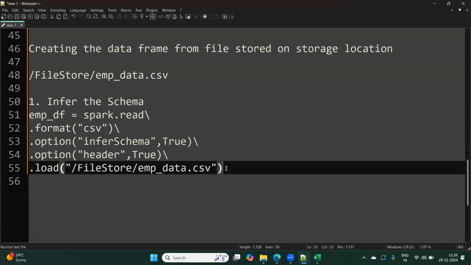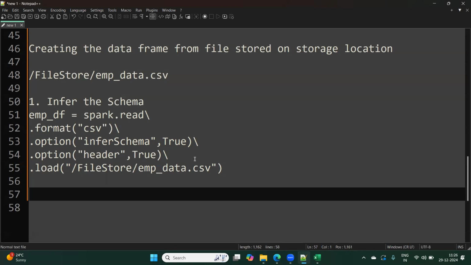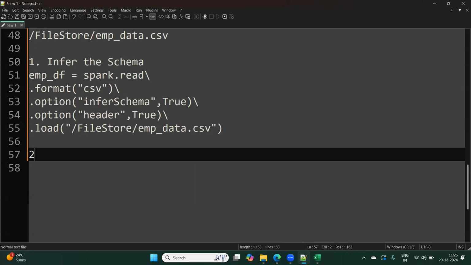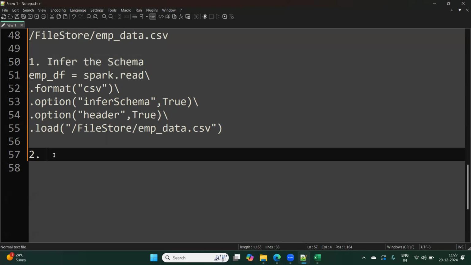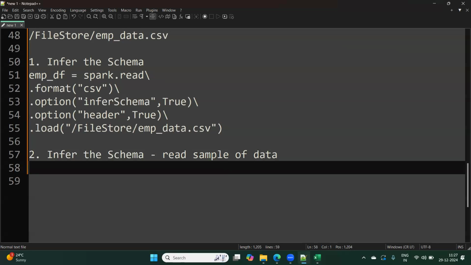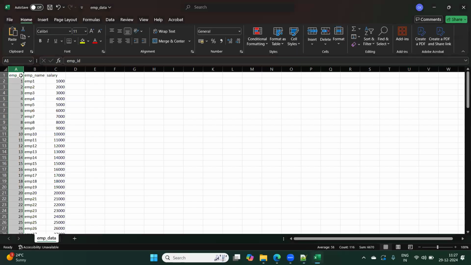So that becomes an overhead to Spark. Okay, so what we do, there is a second option, if we want to reduce the load of inferring the schema. Infer the schema, but read a sample of data.